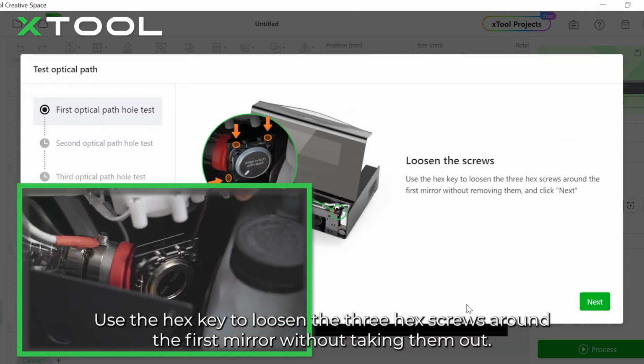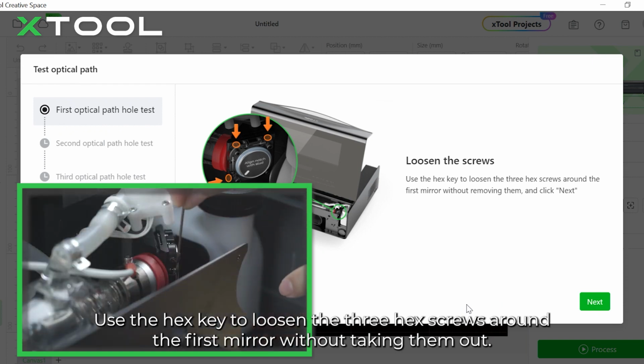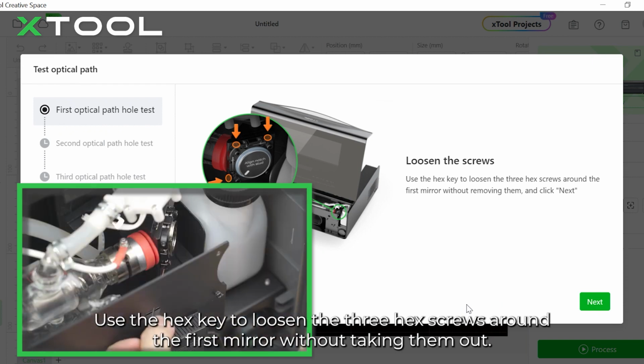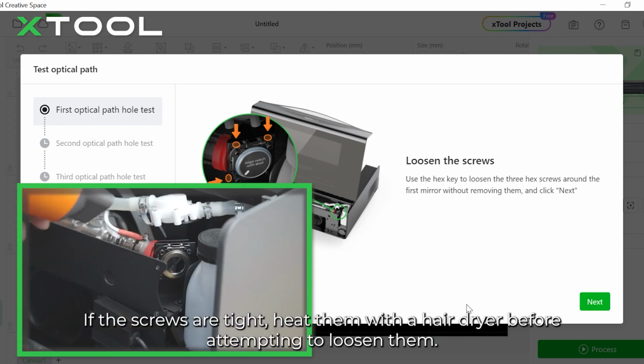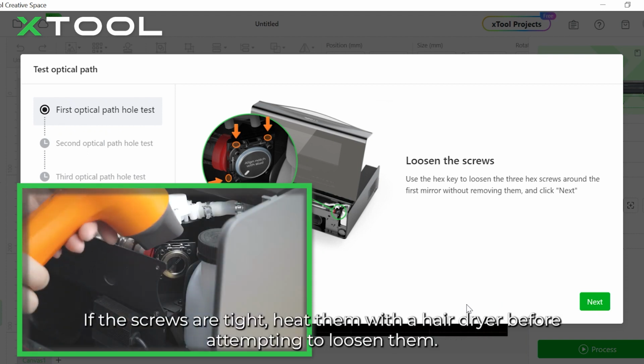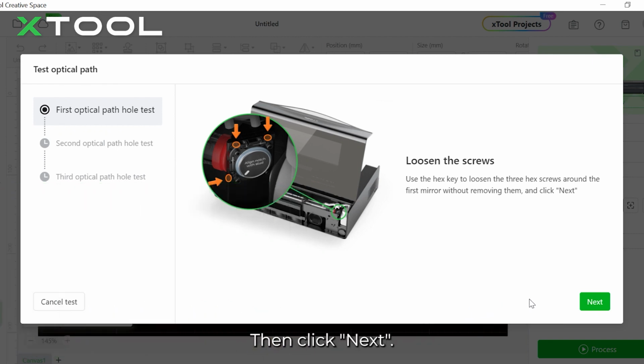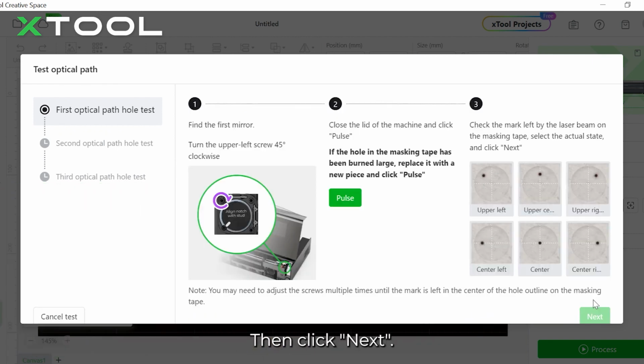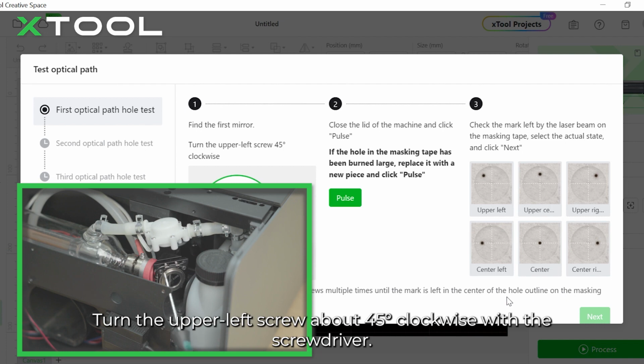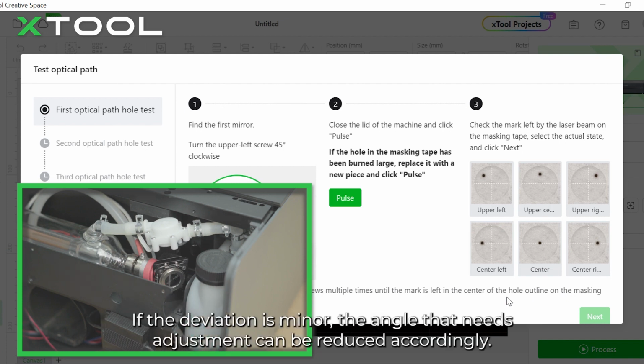Next, use the hex key to loosen the 3 hex screws around the first mirror without taking them out. If the screws are tight, heat them with a hair dryer before attempting to loosen them. Then click Next. Turn the upper left screw about 45 degrees clockwise with the screwdriver. If the deviation is minor, the angle that needs adjustment can be reduced accordingly.